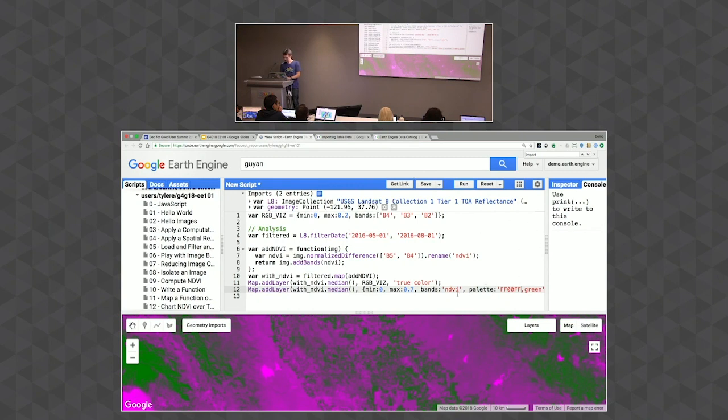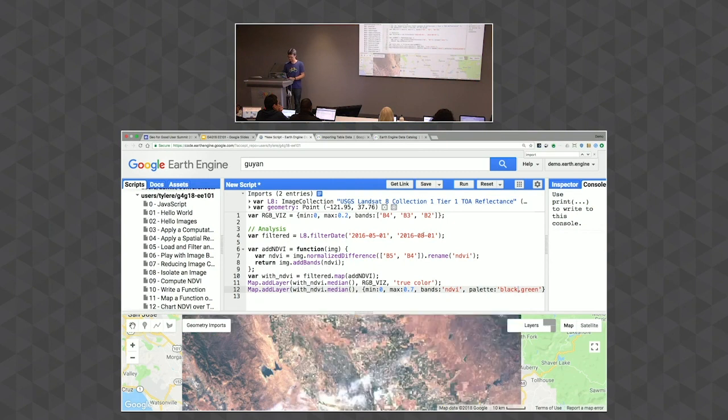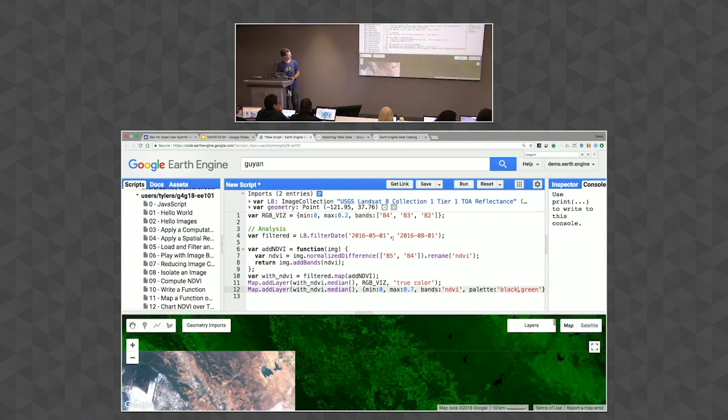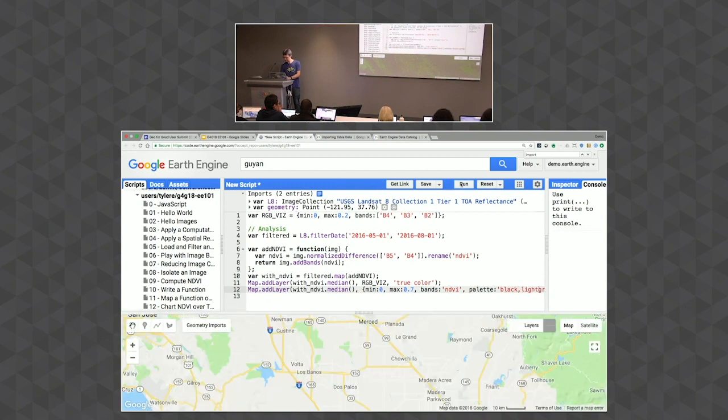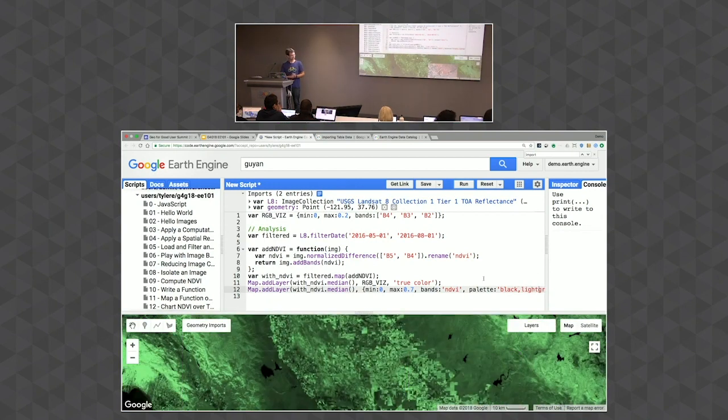Okay, all right. Something a little bit more pleasing. Maybe do black to green. Looks very dark. Black to light green. All right. Okay.